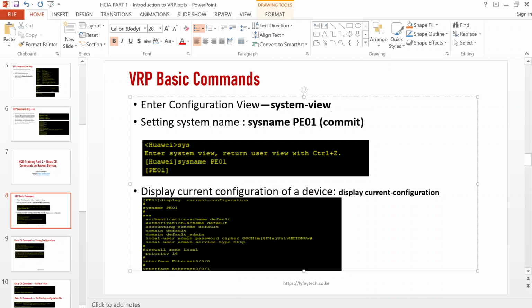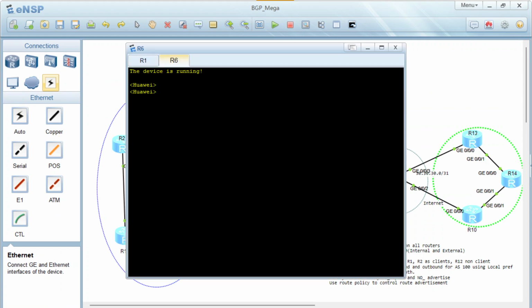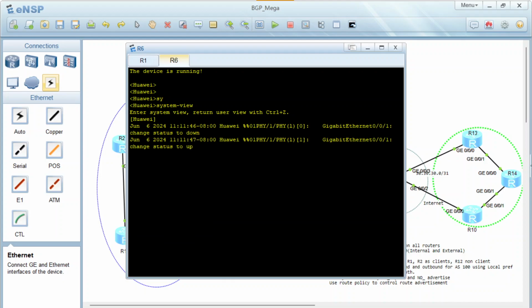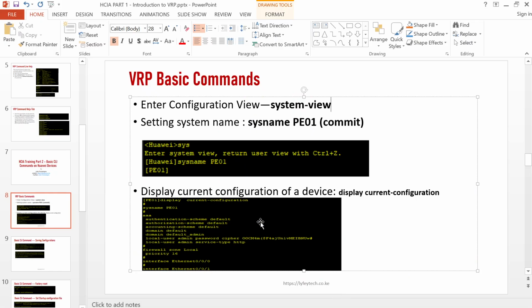So if we log into the router on our ENSP, on this router 6, you can see we are in the user view. If we want to go into the system configuration view, we run the command system view, and then we'll now be in the configuration view, and we can start making the changes that we want to, or we can do the configurations that we are required to configure on this device. So the system view command takes you to the configuration view.